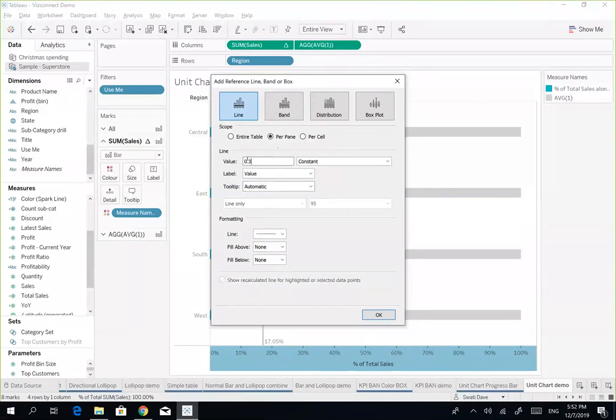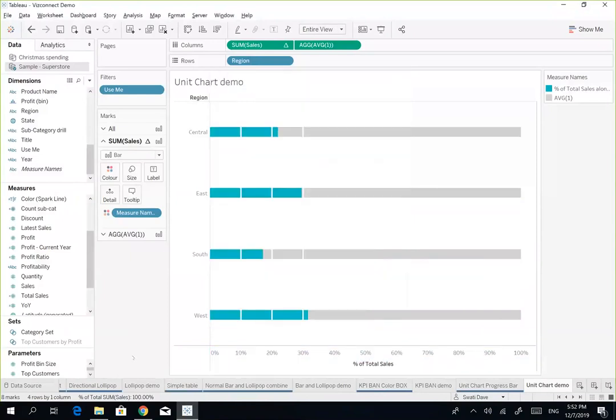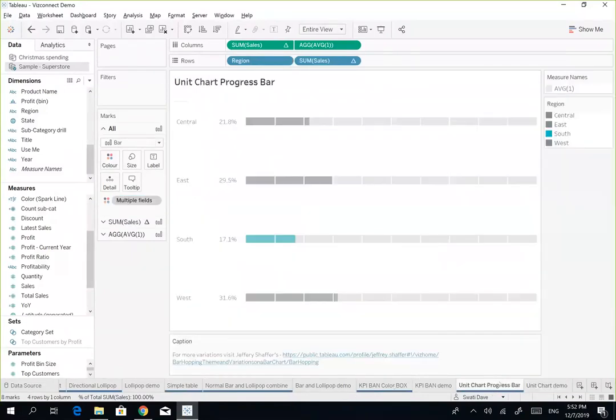So that's how, when you create it, you can keep on building the progress bars like this just by adding the reference line. So it's pretty neat, and I found it very helpful. And you can go to Tableau Zen Master Jeffrey Schaefer's Tableau Public site, and you can see that he has many more variations of the simple bar graph. This is one of those.